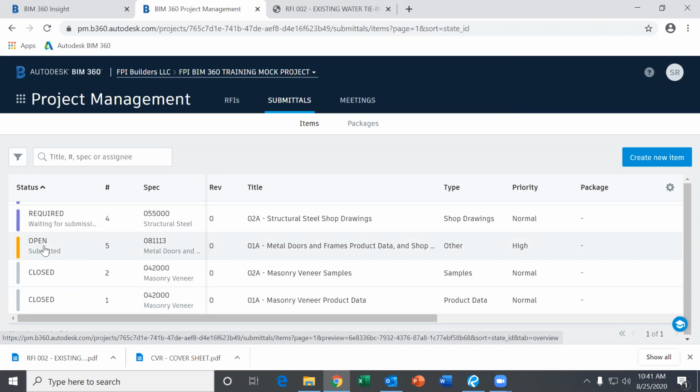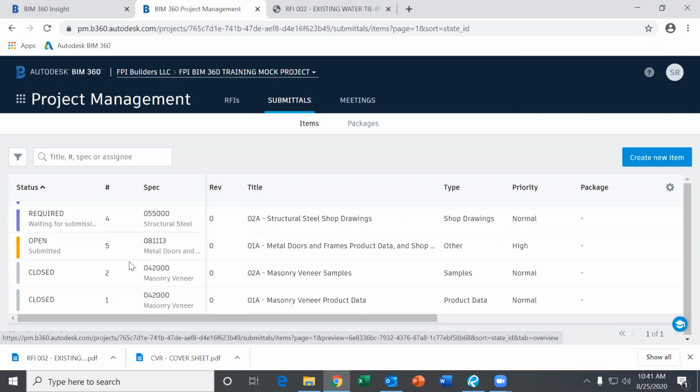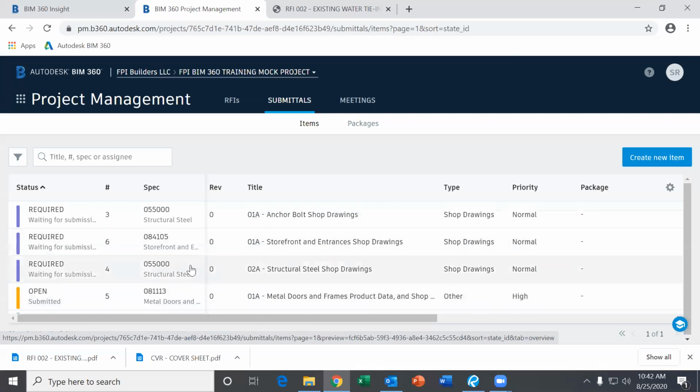If it's a revise and resubmit submittal, it will create another submittal that will say required. It would be the same spec number, but this would be 02 or 01B. That would mean it's a revised submittal that we're looking for as a resubmittal. We do ask that for all of your submittals, you just submit what it's asking for in that submittal.